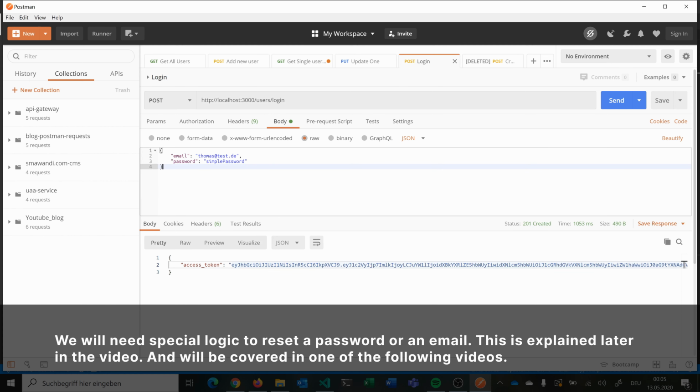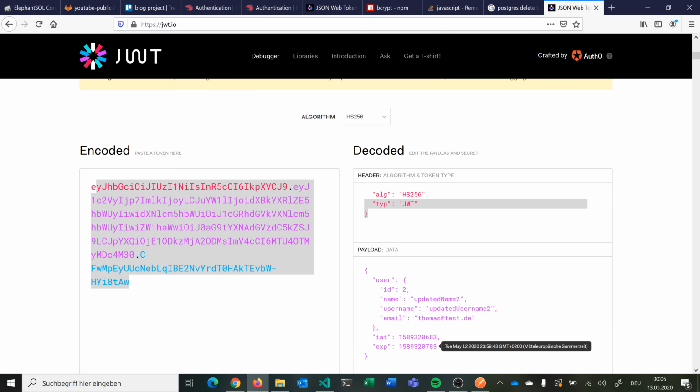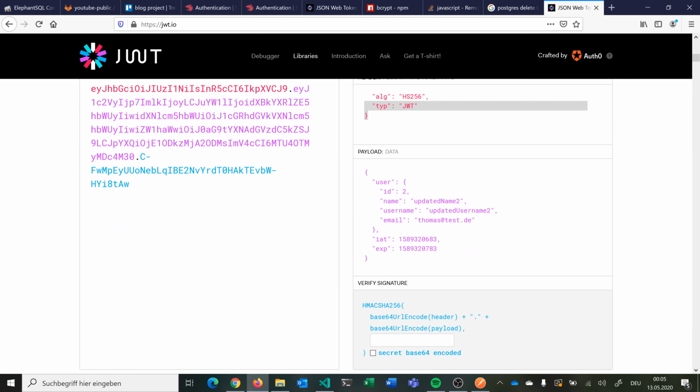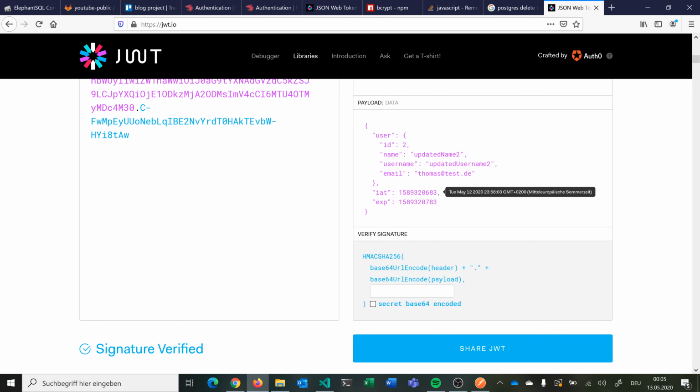We have a new login method where we get in return an access token, and you can copy this access token and paste it in JWT.io, and you see that this is a valid token. We have a payload with our user object, and we have the time when it was generated and when it's expiring, and you can pass your JWT secret in here when it's verified. So I already did it, so this is a verified JWT token.